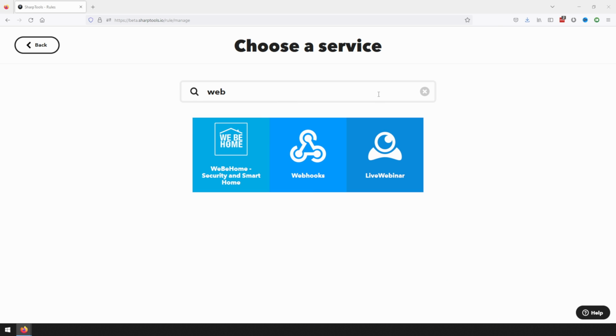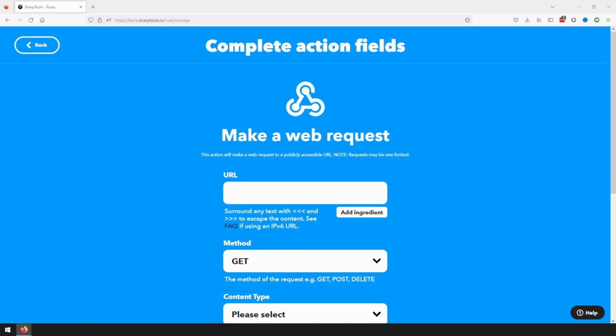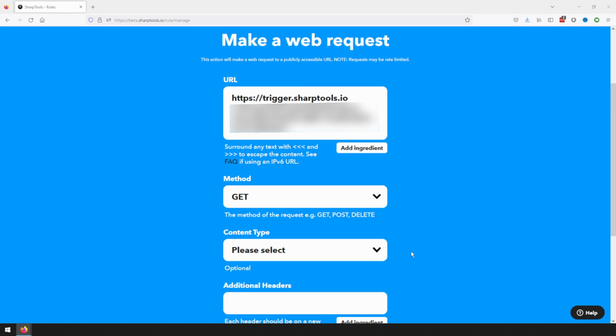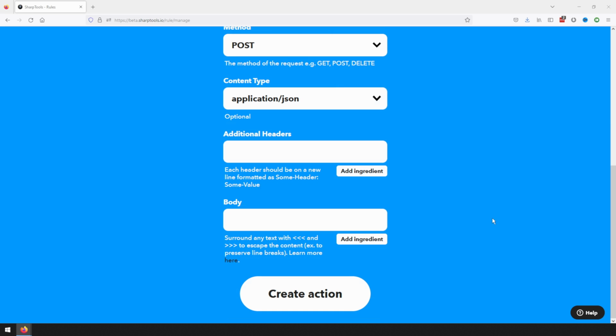Next, we will search for webhooks and select it. Next, click on Make a Web Request. Under URL goes the URL from the SharpTools rule we copied earlier, and the method needs to be changed to Post. For If This Then That, HTTP requests will also need to have their content type set to Application JSON. If you are using parameters with your HTTP request, you can put them under the section labeled body. If you aren't using any, you can click on Create Action.